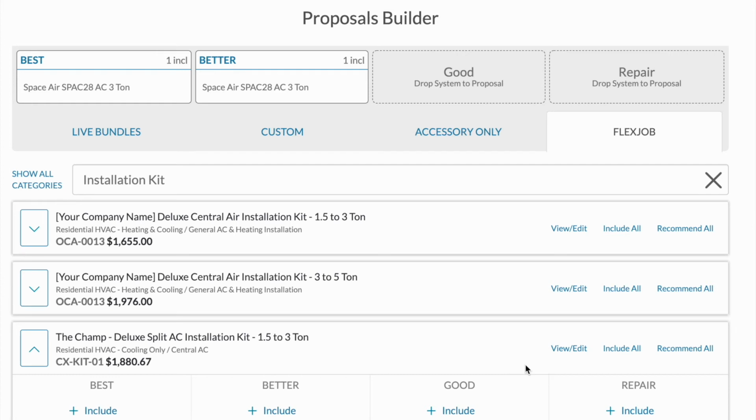I've made my edits to it, and I can now drag this up into both of these options. Actually, you don't drag with FlexJob, and this takes a little bit of getting used to, but it's much more powerful once you get the hang of it.